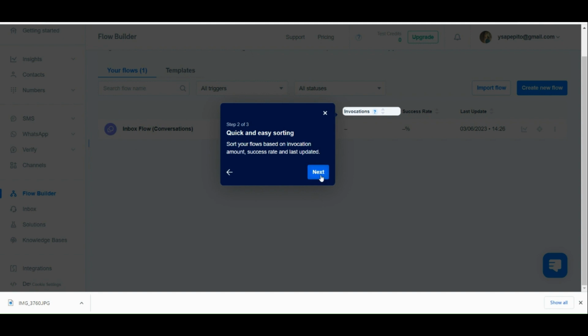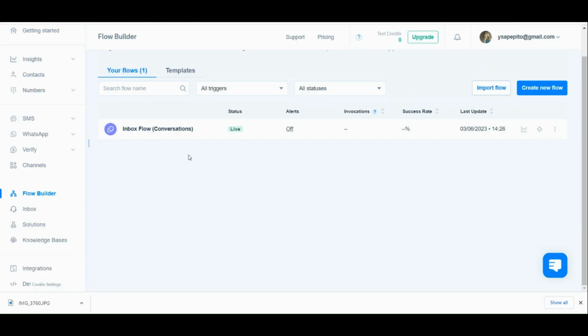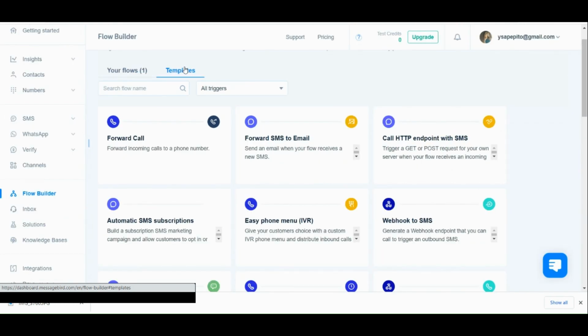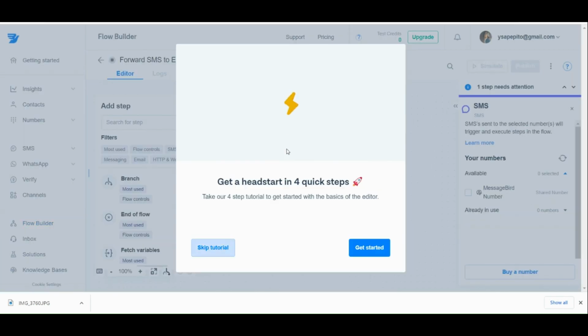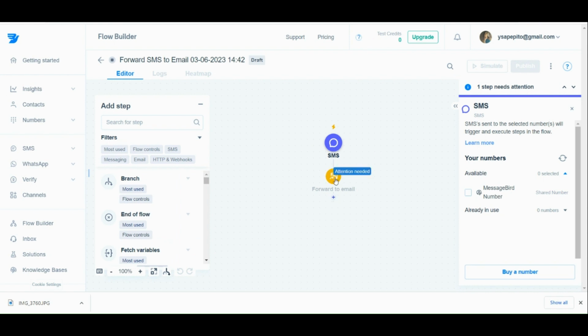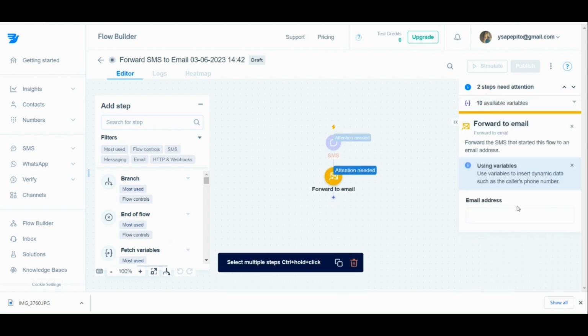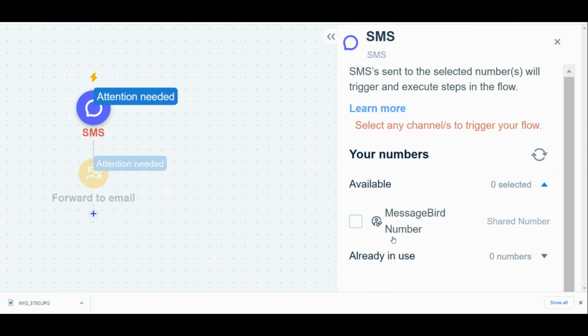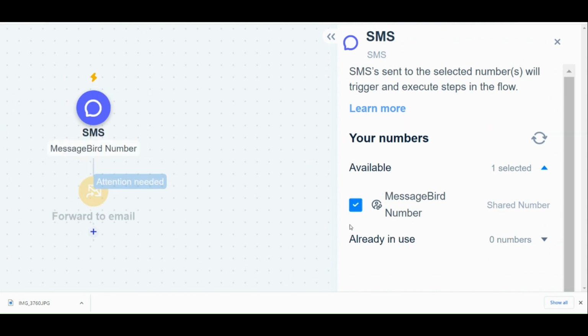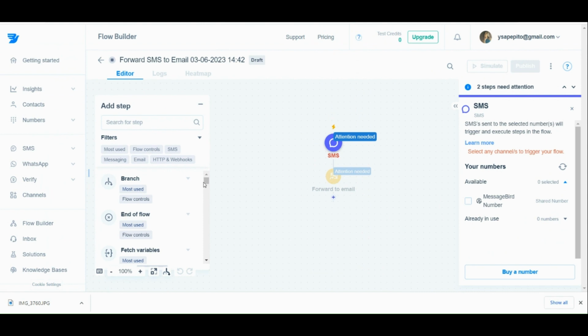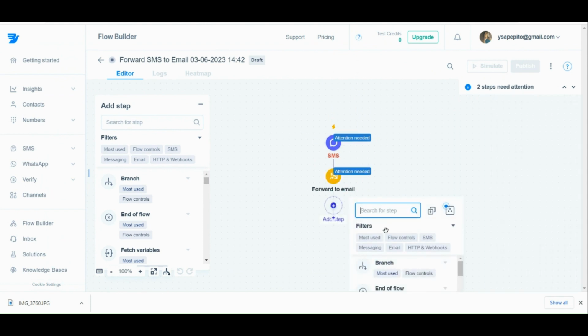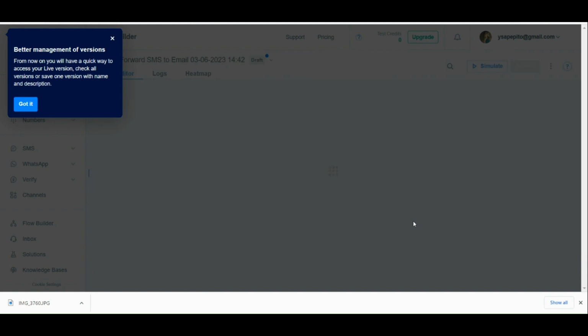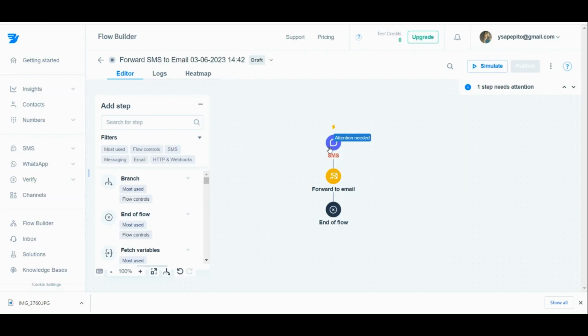Okay, so here in the flow builder, you can create a flow. Say, for example, let's go to our templates. Let's skip the tutorial for now, and let me just show you an overview of how you can do this. Here, you have your SMS, and then the next step is that you can forward an email there. And then you can see the available Messagebird numbers right there. And then here you could also add what's the next activity that you want to have after forwarding an email. Say, for instance, you want to end the flow there.